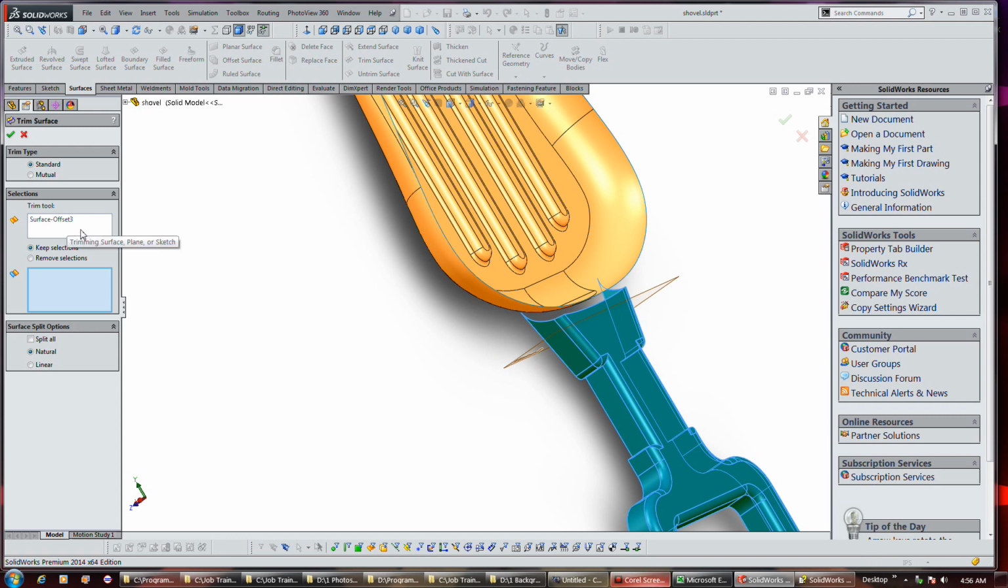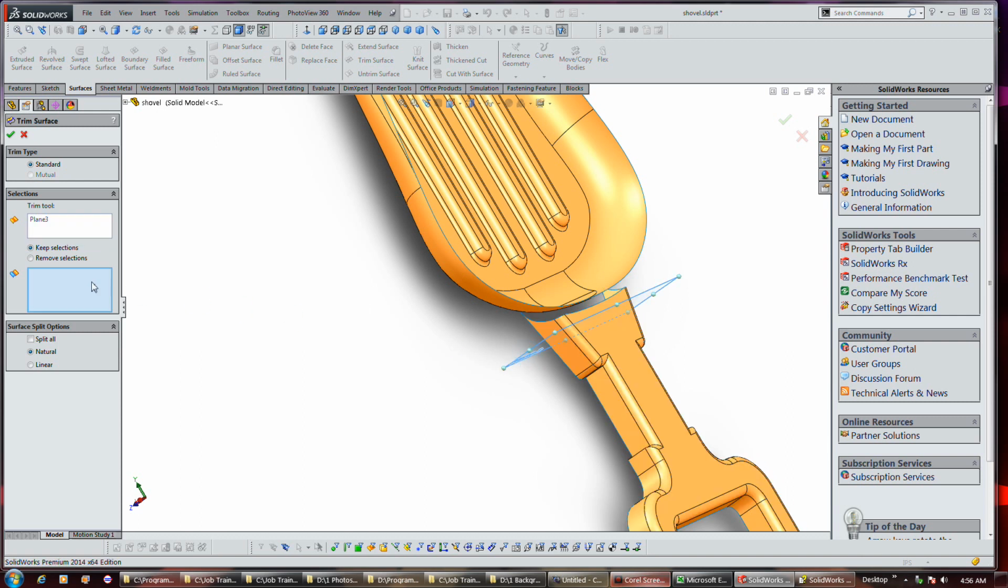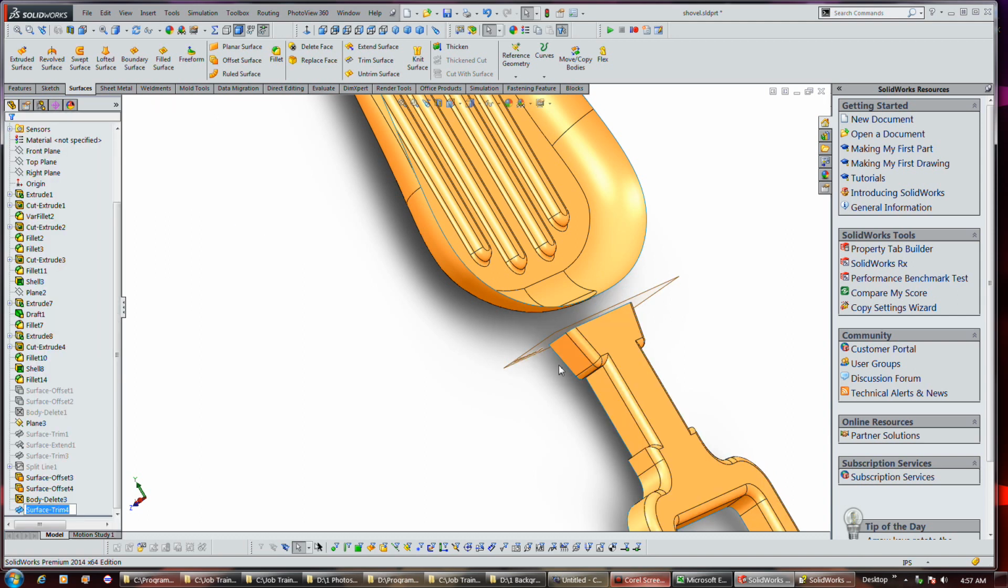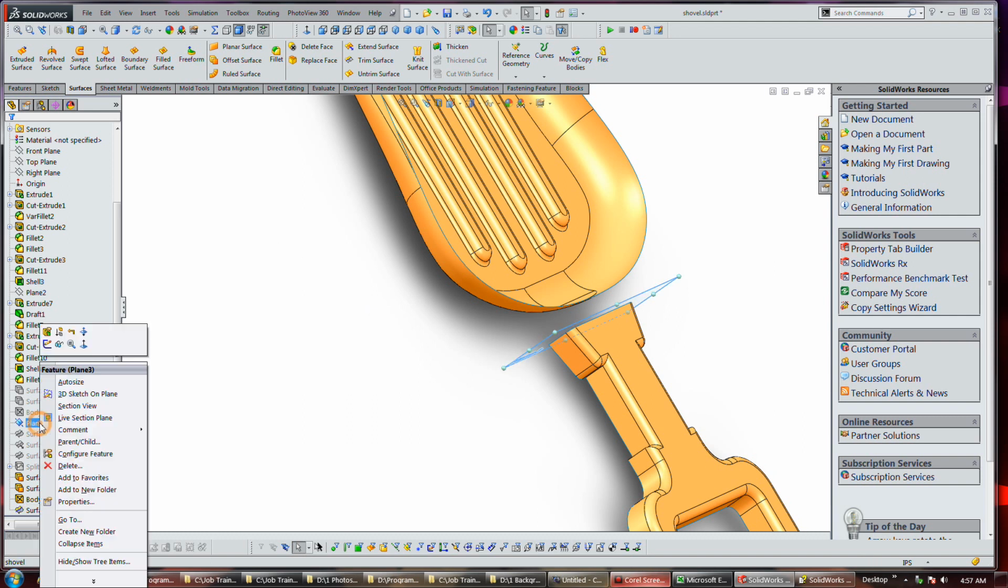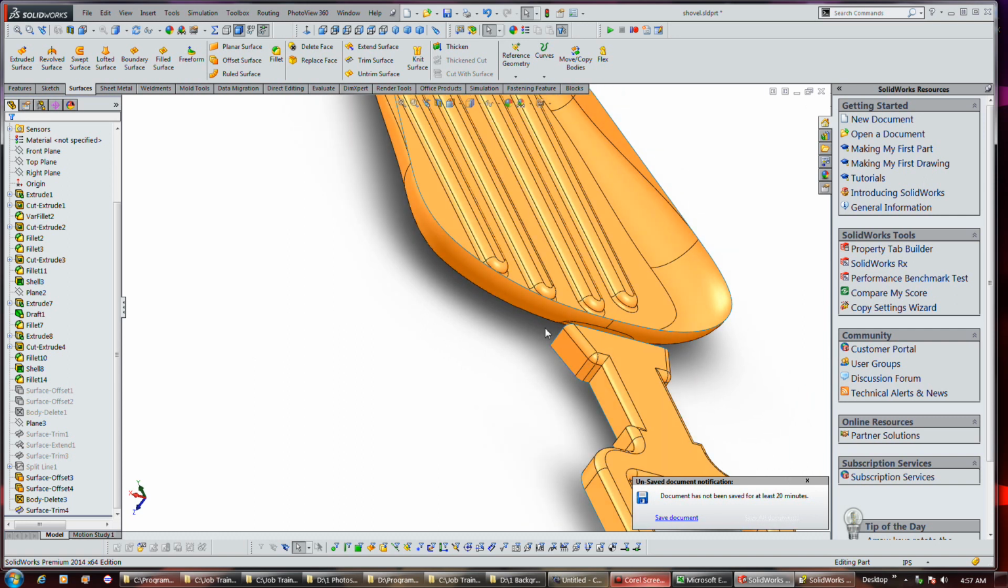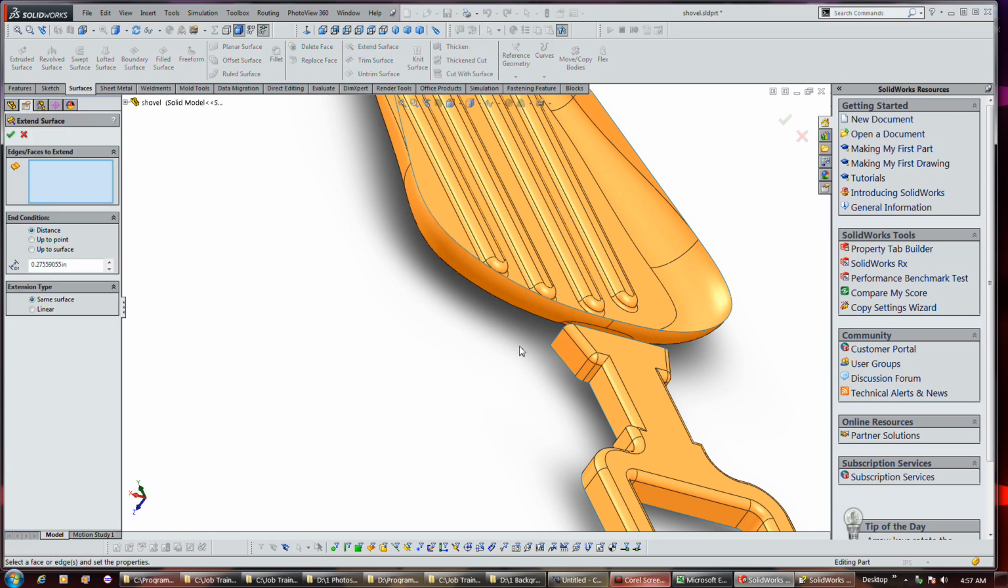Let's see. Now we're going to trim this. Okay, and this is the keep section, so we're going to keep that and get rid of that. Now I can go ahead and hide this plane. Then we're going to extend the surface over, and that should intersect. Let's see, where is it? Oh yeah, extend surface. Okay.